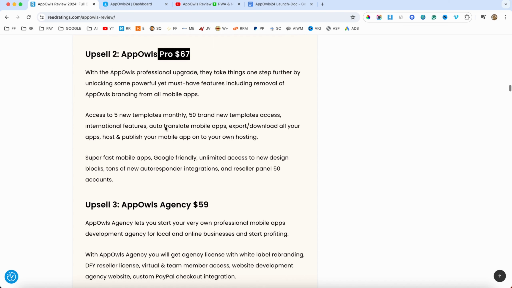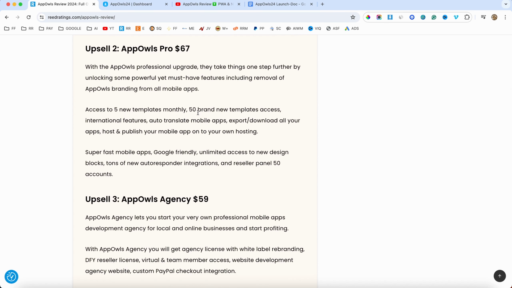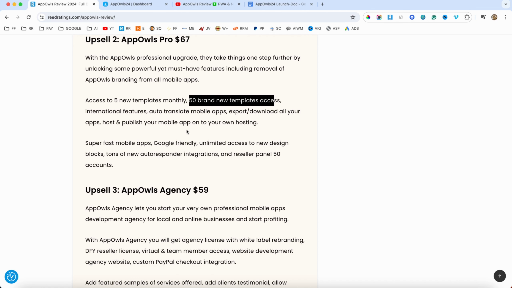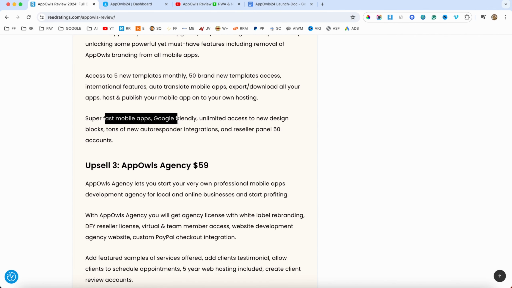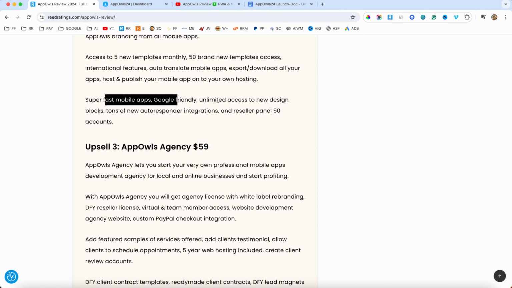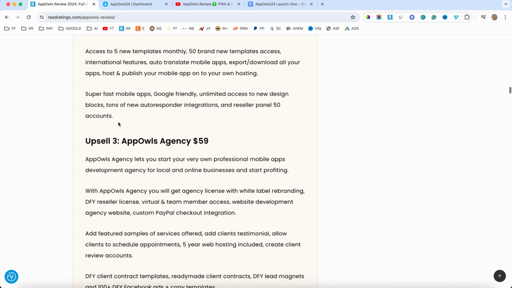Upsell number 2 is going to be the Pro version, $67. And with this one, they will give you 5 new templates every single month with 50 brand new templates access. I mean, they will give you more templates with this one. Also, fast mobile apps, unlimited access to new design blocks, autoresponder integration, reseller panel for 50 accounts.